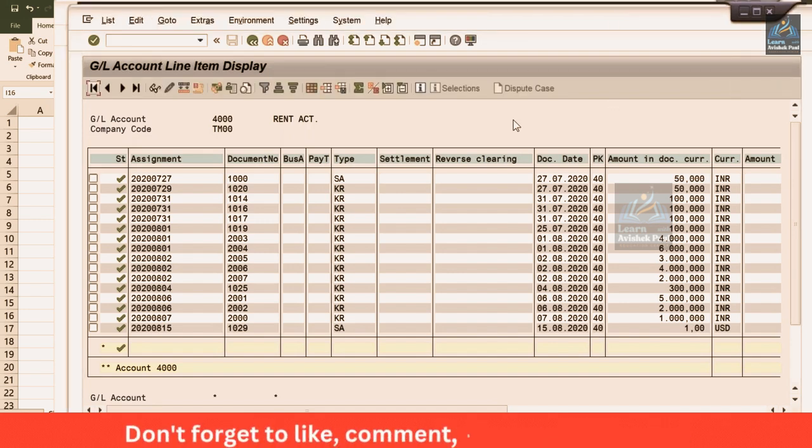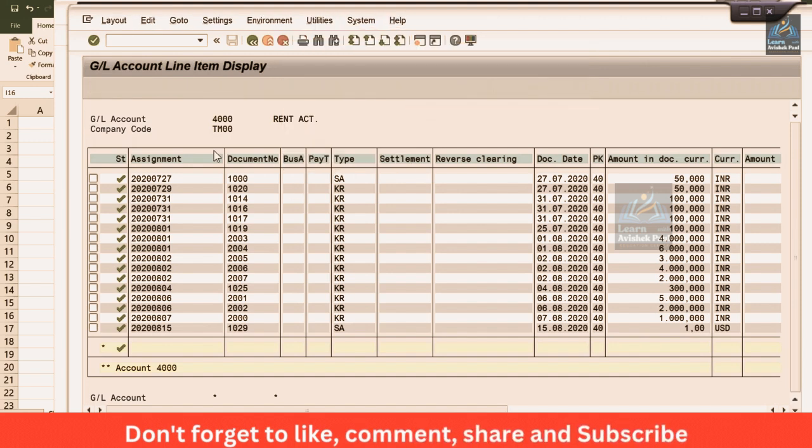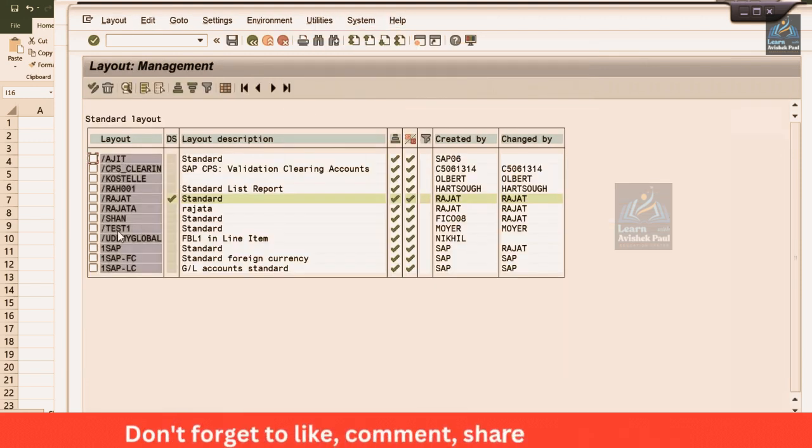Now here, we'll just do one thing, guys. I'll set up my own layout here once again, so it's going to be repeated, how to set up this report layout. What you have to do, let's suppose somebody has added these two fields, which are not required here, these things are not required. Or else you can click on settings, layout, administration, and use test one somebody has created. Let me check.